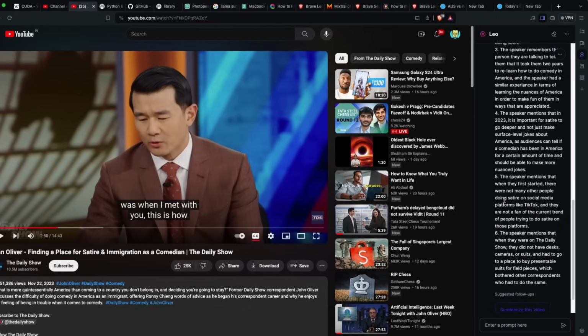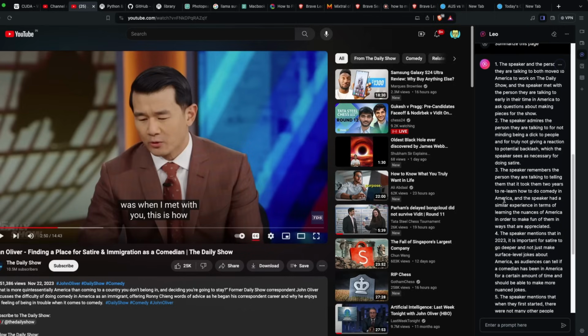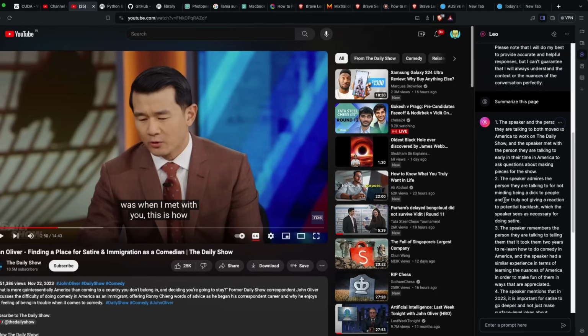In fact, to highlight one of the things that is present in this, which is NSFW. So if you see, the speaker admires the person they are talking to for not minding being dash, to people, for truly not giving a reaction to potential backlash. So this is something that wouldn't ever have come out of OpenAI API, because we all know OpenAI API is censored. I'm not talking about whether censoring is good or not.